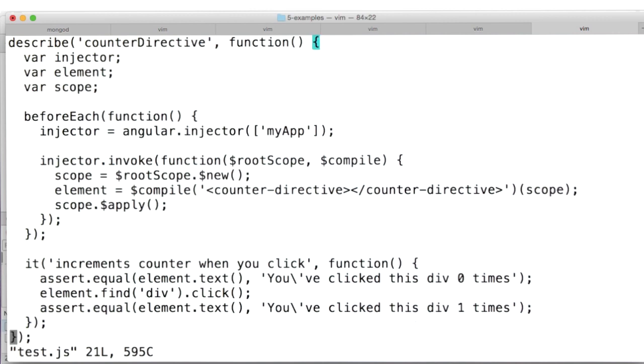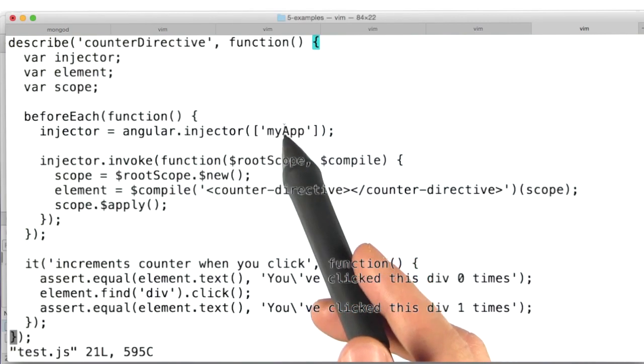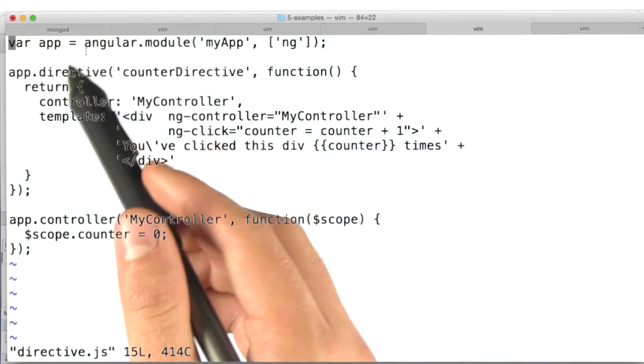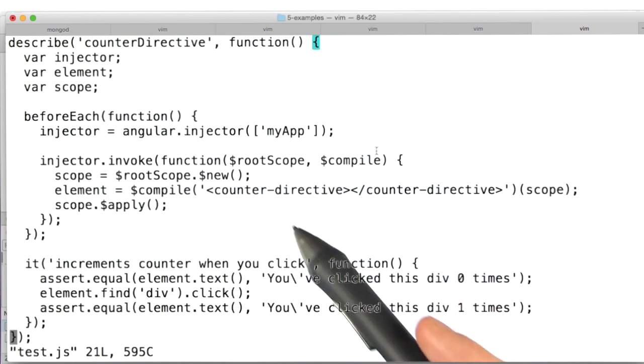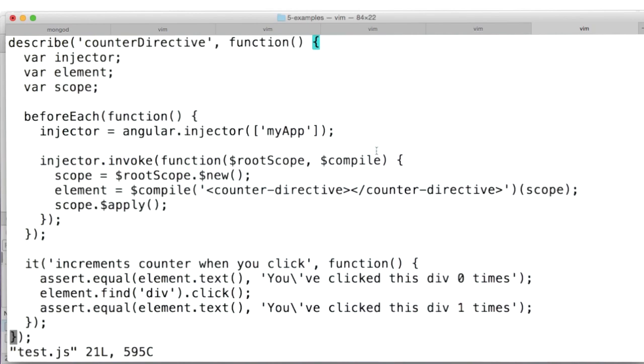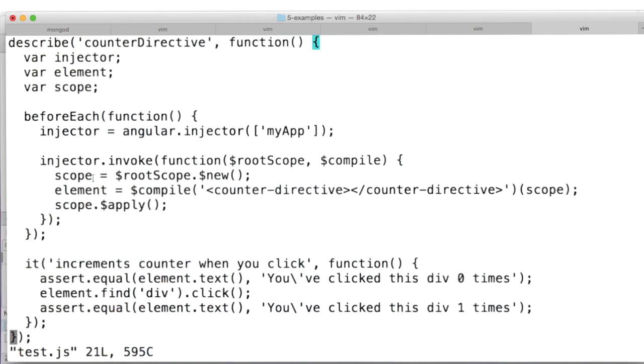Now let's take a look at what this test actually does. The first thing you need to do is manually create an AngularJS dependency injector that's rooted at the myapp module. This is the same module that you defined in the directive.js file. So this creates an AngularJS dependency injector that knows all about your counter directive. In particular, this magic $compile service can take an HTML string that uses your directive and compile it. For the purposes of this course, it's sufficient to understand that calling $compile on an HTML string gives you back a template function that takes an AngularJS scope. Once you execute this template function, you get back a real HTML element.